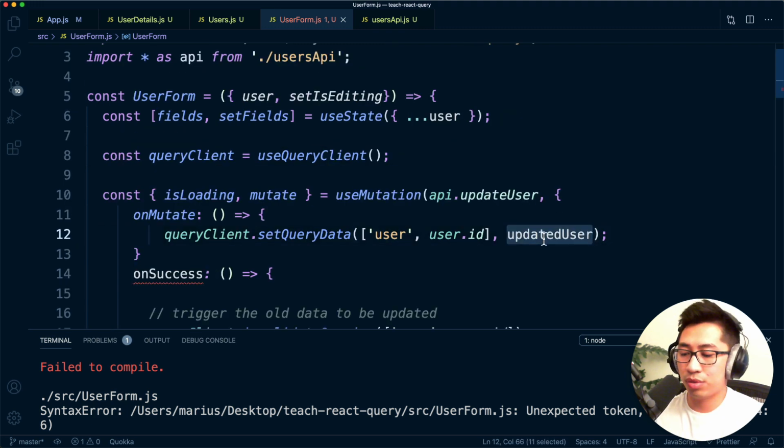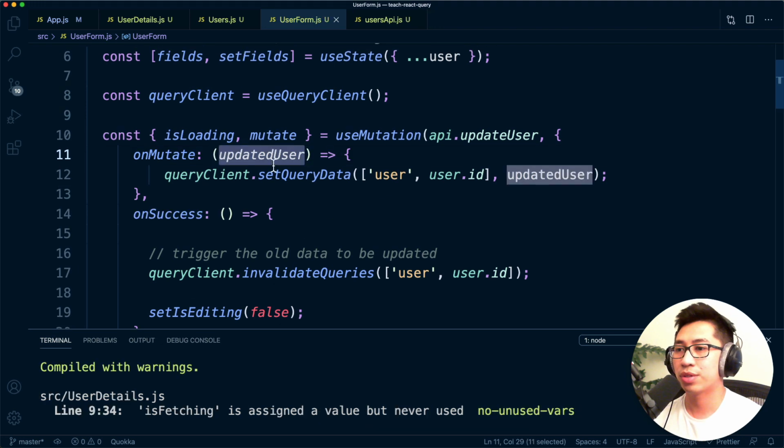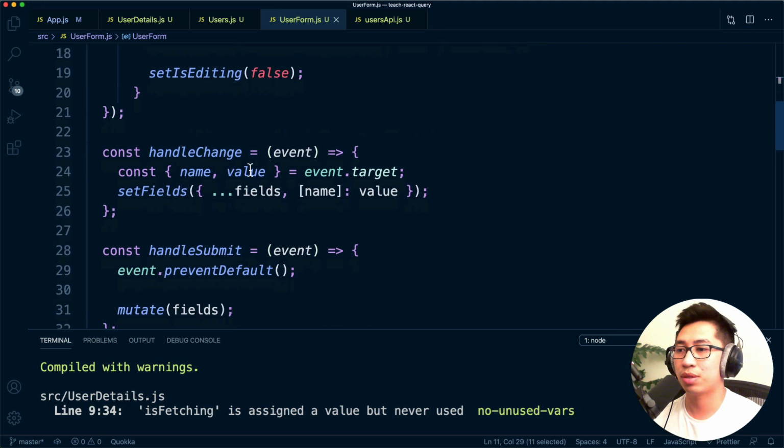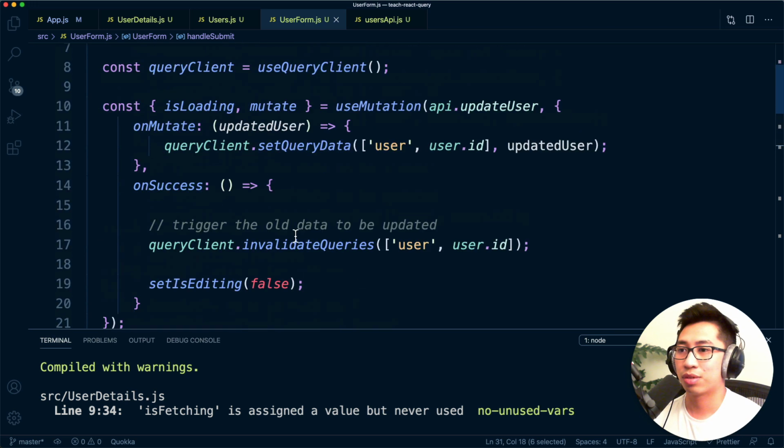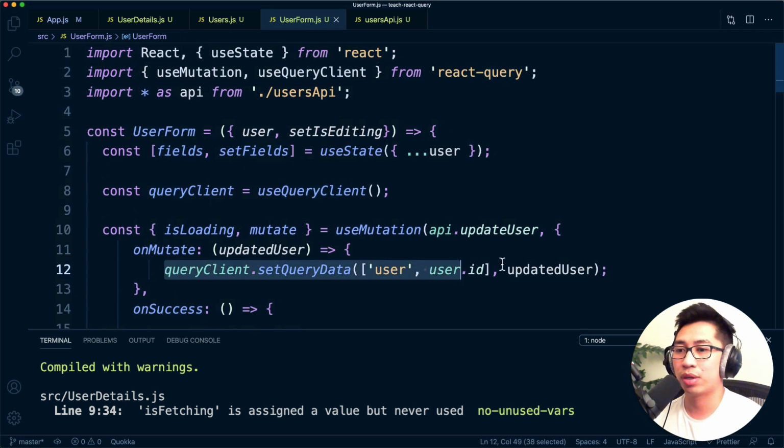And this updated user is going to come from the argument here. So this updated user object is basically what you passed in to mutate here, right? So we're going to basically show the user as if the thing that they hit save on, immediately what they typed out is what's going to be on the screen. So over here in the QueryClient, we're basically looking at what's the old cache data. We're going to immediately replace that with what got submitted on the form.